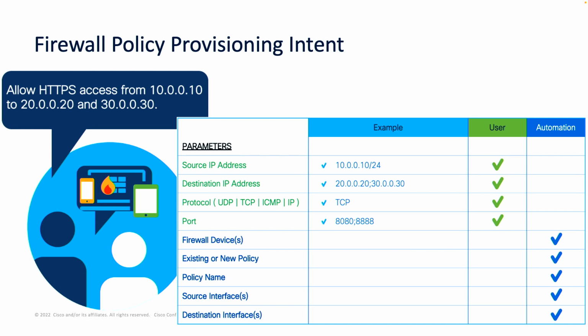But this is not enough. We need to know which firewall devices we need to apply our policies on. And this is the job of automation, as you can see on the very right side column. And since we are all familiar with NSO, we also need to know whether we will be using an existing policy or we will need to create a new policy on the firewall.